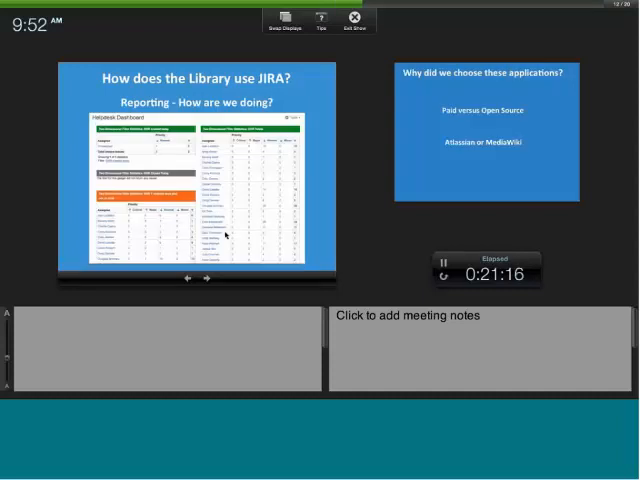And the other thing that we use it for is reporting. I had mentioned that the dashboards are very customizable, and you can make them look almost any way you want. So this is a dashboard that our management uses to see, well, how are we doing with our help desk tickets? How many tickets are we closing? Who owns the most number of tickets?